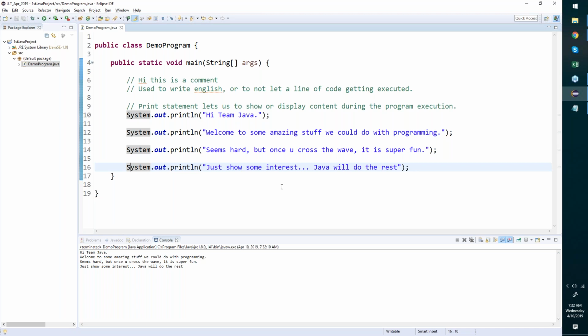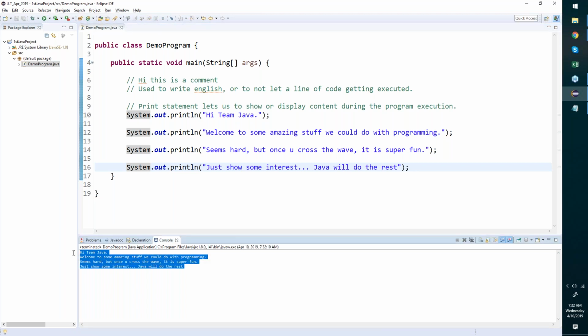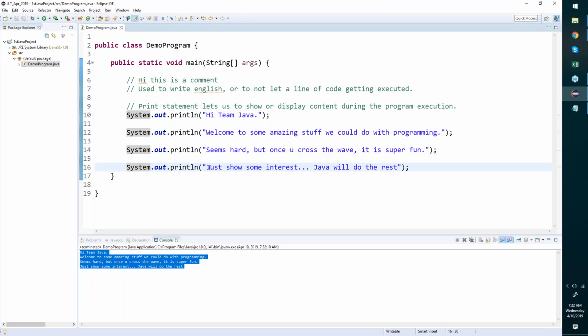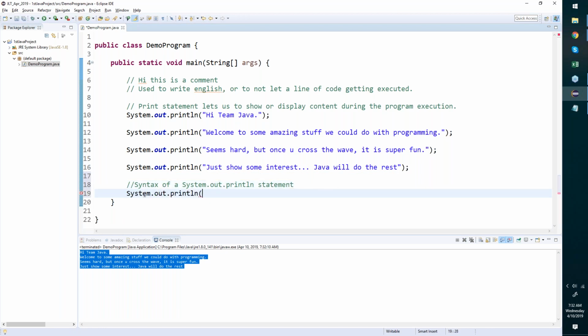What happened? I've now got 4 lines of text printed out, whatever I gave. Now comes the syntax of this print statement. See, it's got System, there is a dot, there is out, there is println. Do you see S is uppercase? Okay. And now open bracket, text goes here.